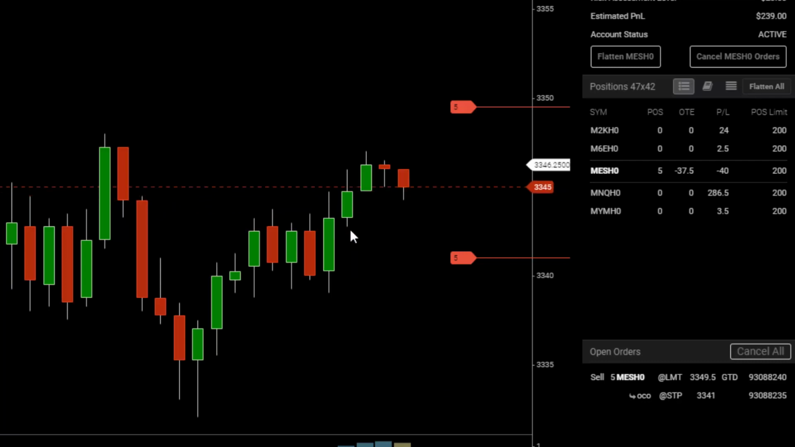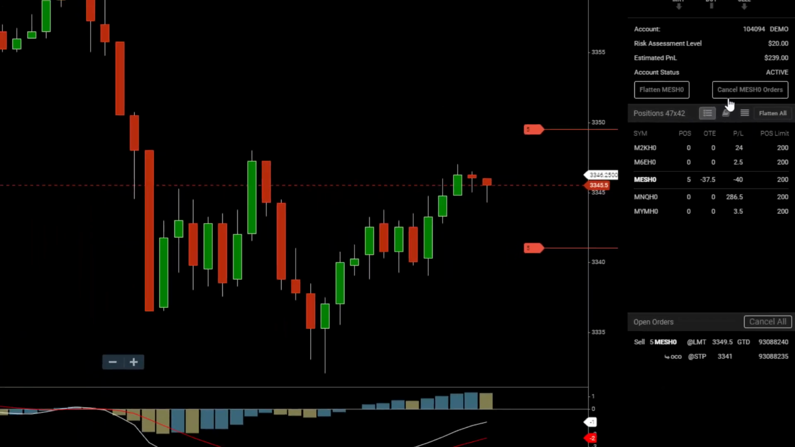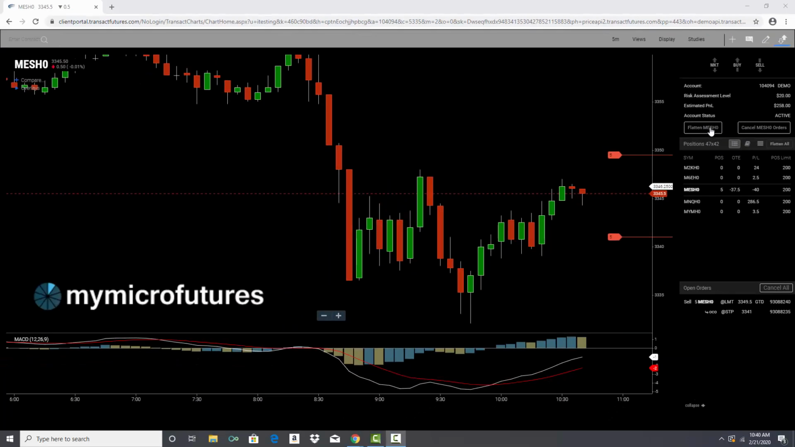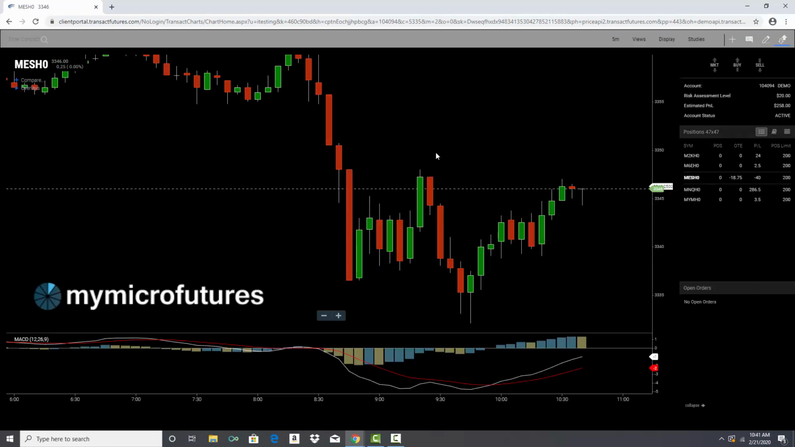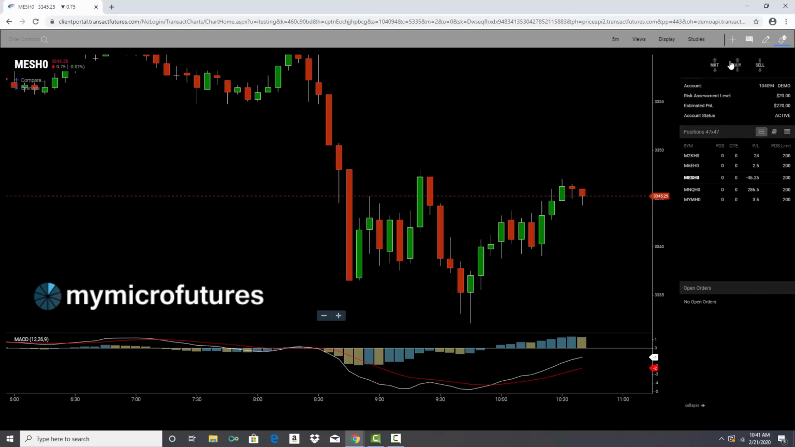Let's do the exact same thing, only we'll do it on the sell side. We just did it on the buy side. I'm going to go ahead and flatten all my orders. I'm going to click this flatten button here, and then I'll go ahead and click flatten and cancel. So the whole thing is flattened out and canceled. I have a 0 position right now. So let's do the opposite.